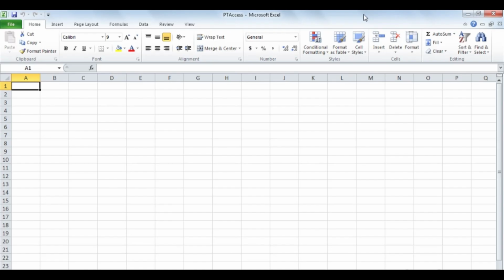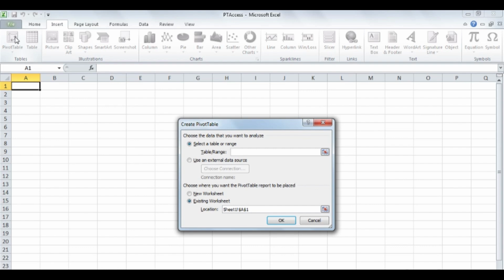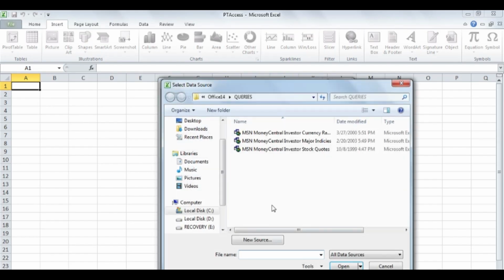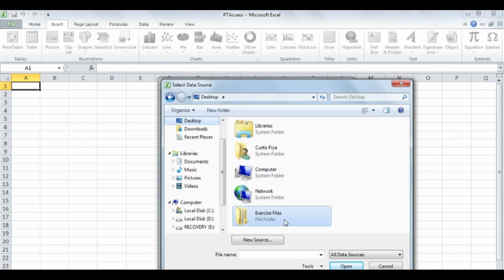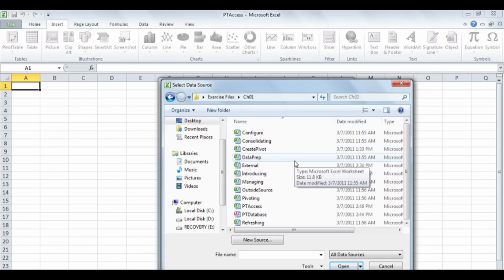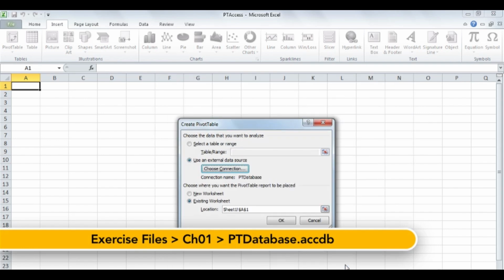To create the pivot table, first you click the Insert tab on the ribbon, and then click the Pivot Table button. Then, in the Create Pivot Table dialog box, select the Use an External Data Source option, and then click Choose Connection. The connection we want doesn't appear in the existing connections list, so we'll click Browse for More, and then navigate to my Exercise Files folder, which is on my desktop, in the Exercise Files folder, and in Chapter 1. And the database that I want to use is called PT Database, so I'll click it, and click Open.